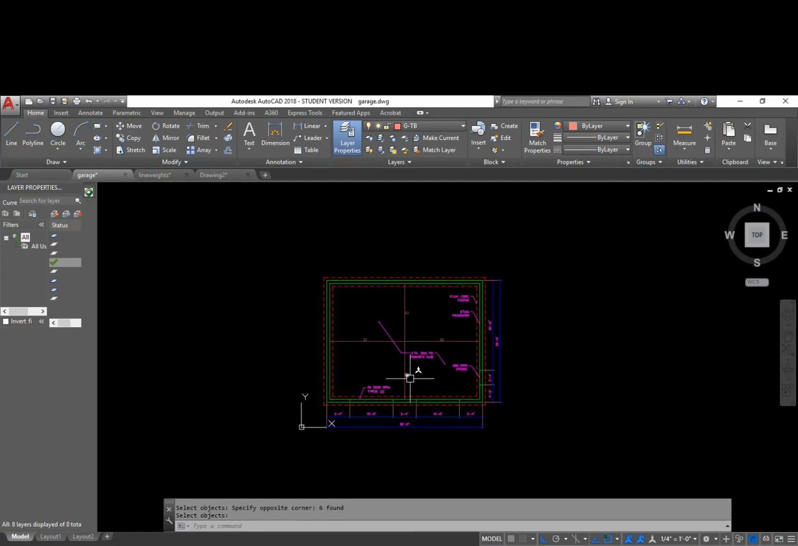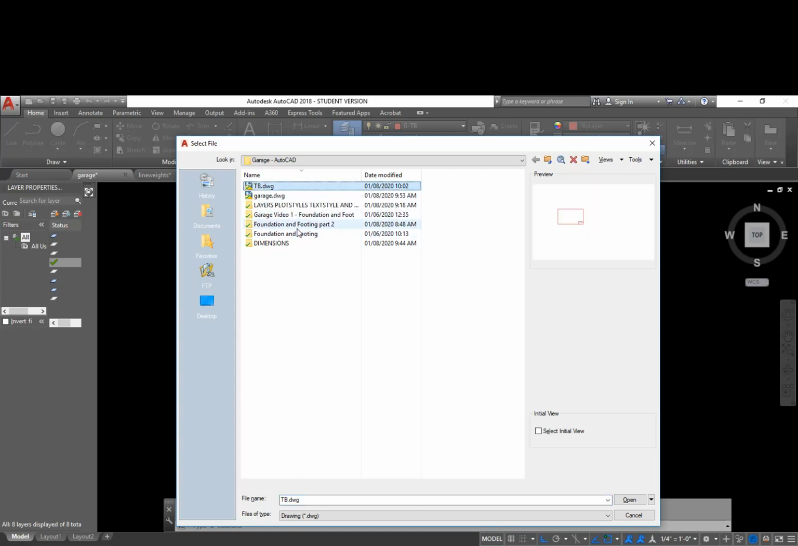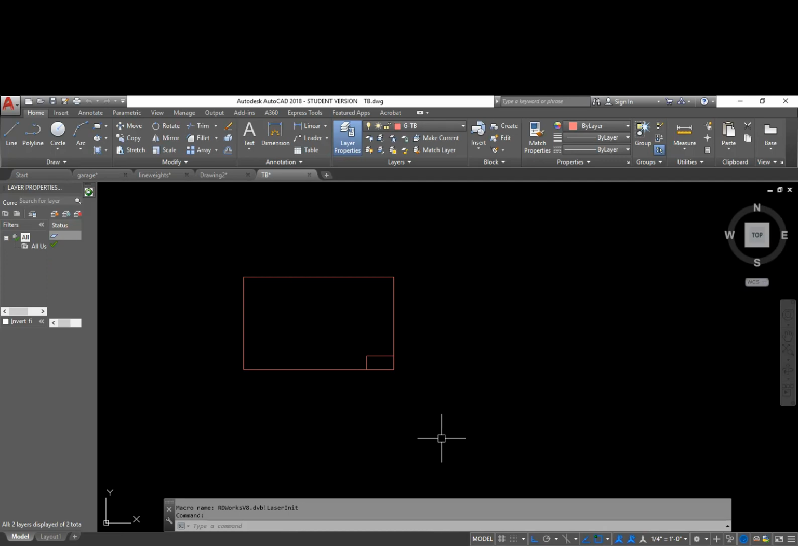So what I actually did is I just created another drawing. And to prove that, I'm just going to type in open, and I'm going to go to that Garage AutoCAD folder, and now there's a separate file here called TB, and if I open that up, that's that actual drawing. So I could have done it either way. I could have either drawn it in the drawing I was in and then Wblocked it out, or I could have started a new drawing altogether.